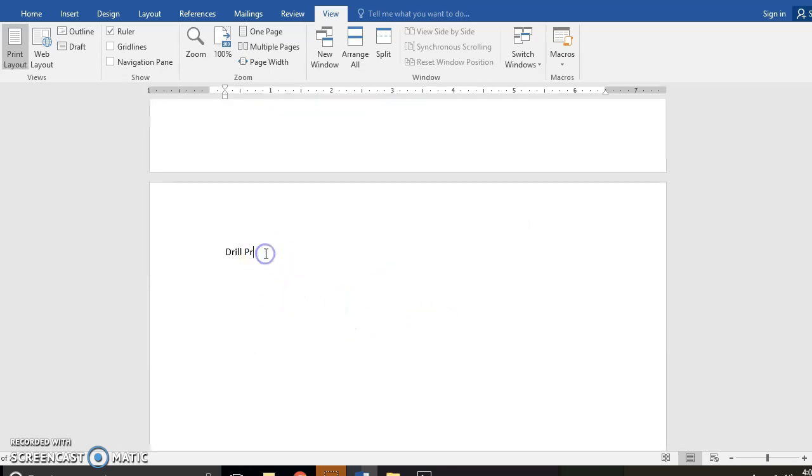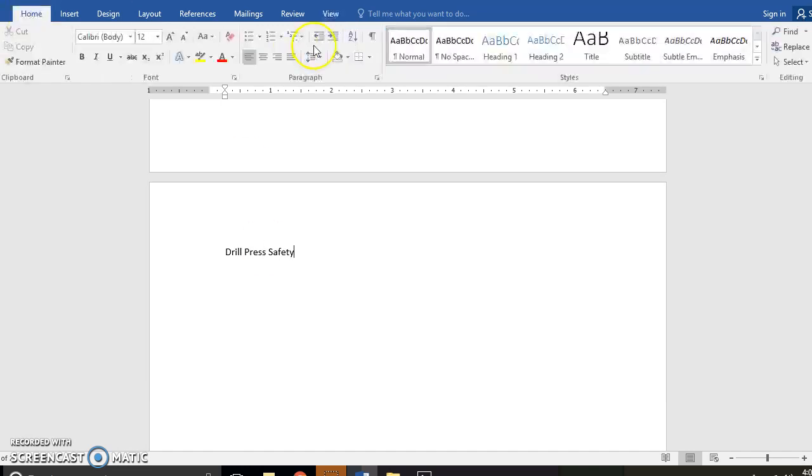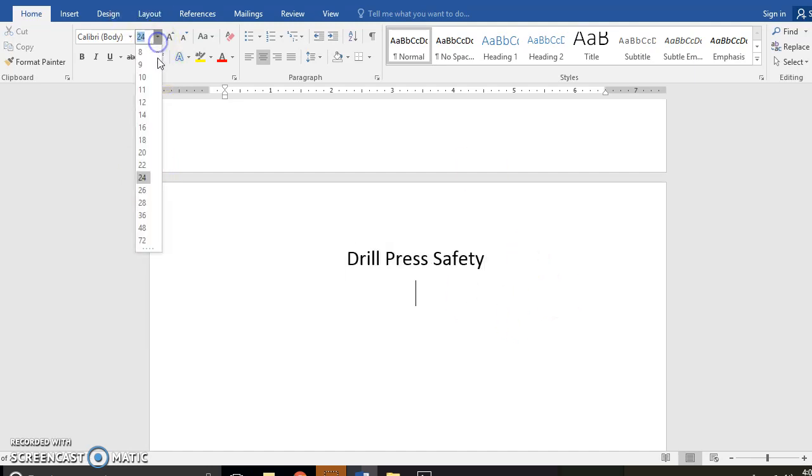Okay. Drill press safety. Let's make that center adjusted. I think that always looks nice. Maybe I'll make it a little bit bigger. We're trying to impress the judges here, so whatever you can do to make this look nice, do it. So 12 point off to the left.